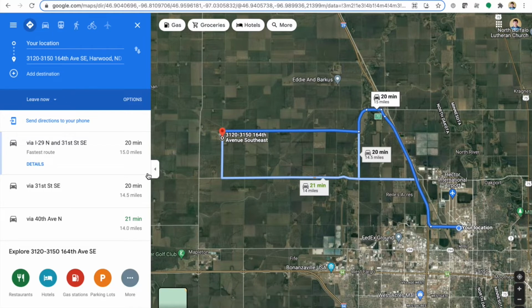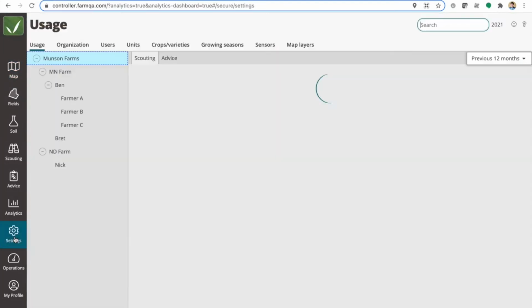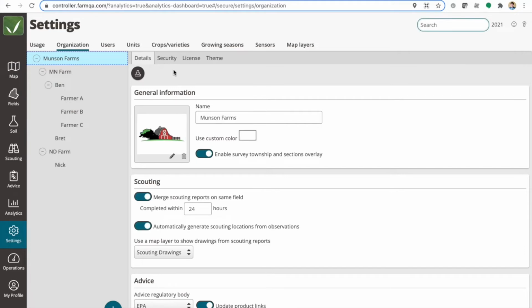The next thing that we did want to cover was a couple specific things that can be done around the scouting app and merging reports and working with map drawings. So if I click into settings, the administrator of an account has a few toggle options that they can adjust. Within settings, the organization tab, I can view that there's a scouting section.